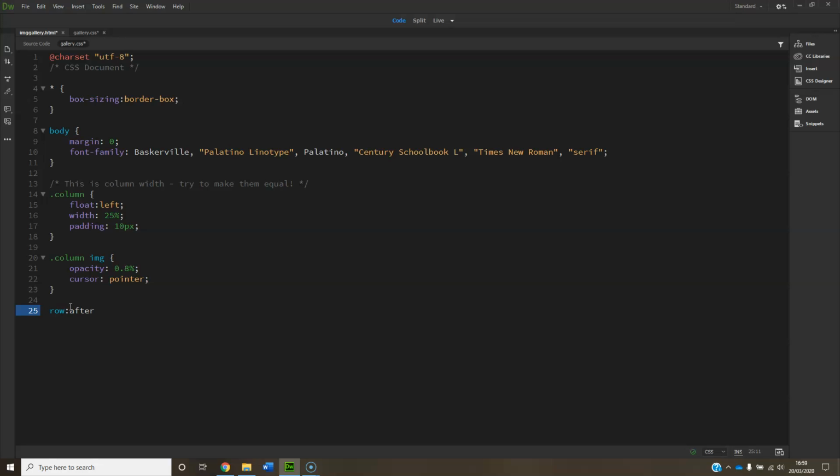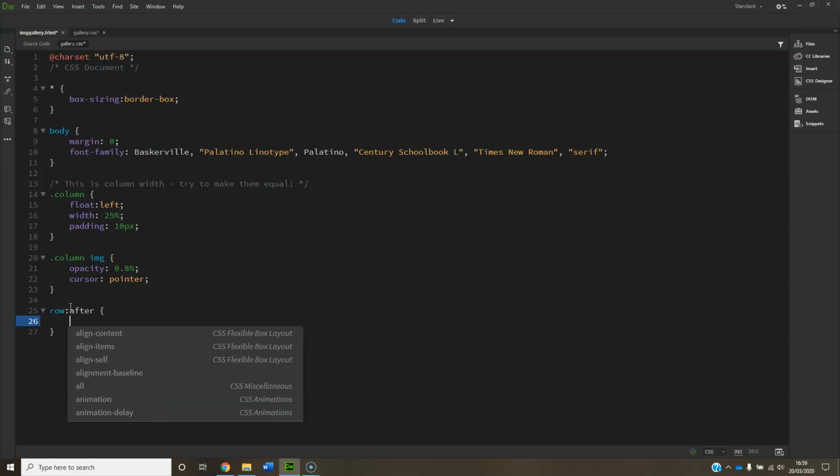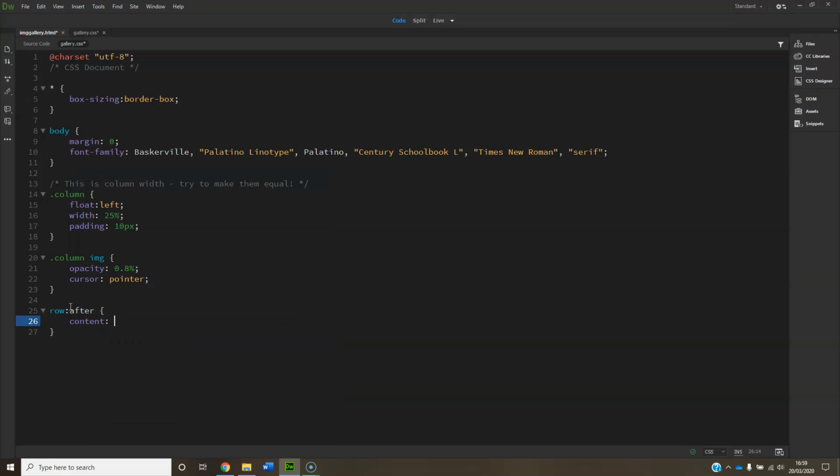What we also want to do is add in a row after. So remember, we're going to have a button that allows the end user to close the image. So for any content that comes after this row, we're going to want to close and get rid of the formatting. So we don't want necessarily the float left to be impacting on that. So content is going to be nothing.